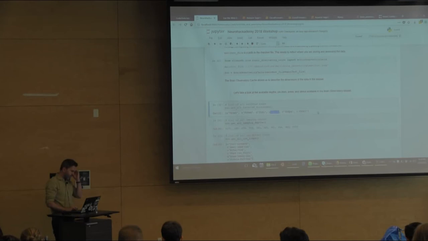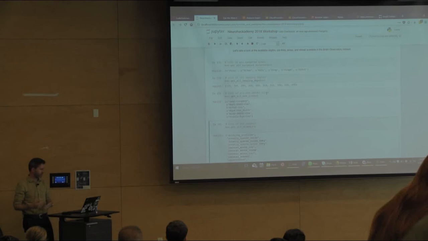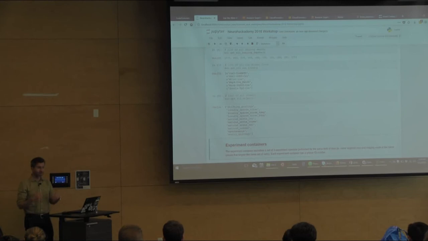We can call BOC get all imaging depths to figure out what all of the depths are that the experiments were imaged at. We can call get all Cre lines to explore all the Cre lines. So we have 6 Cre lines, multiple imaging depths, multiple different regions. And BOC get all stimuli lets us see all the different types of stimuli that were used in these experiments.